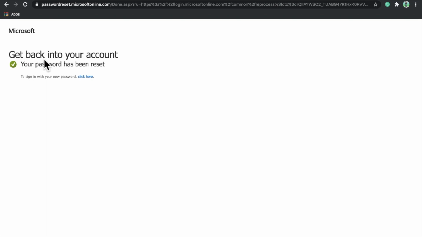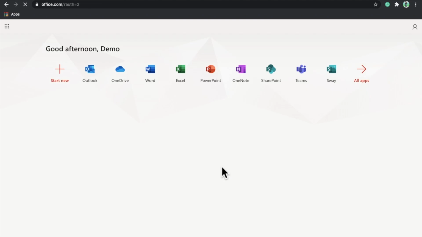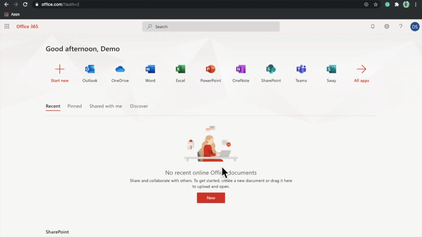Next, get back to your account. Your password has been reset. So then I will click here, and now I can successfully log in to my account.